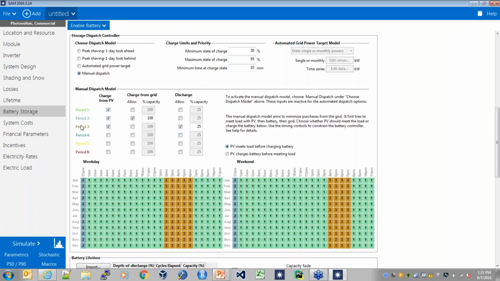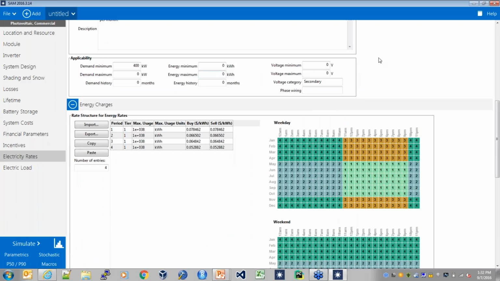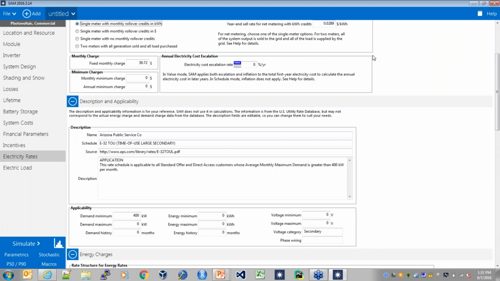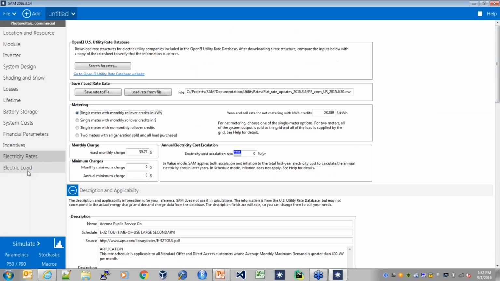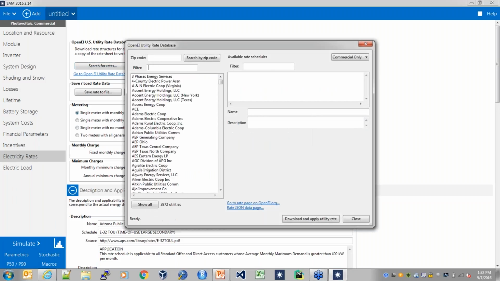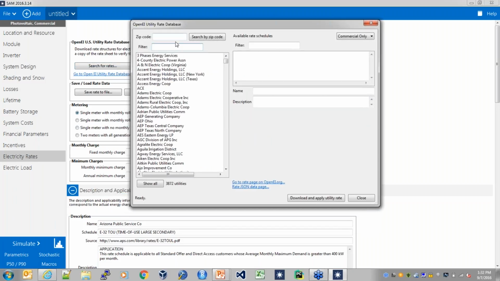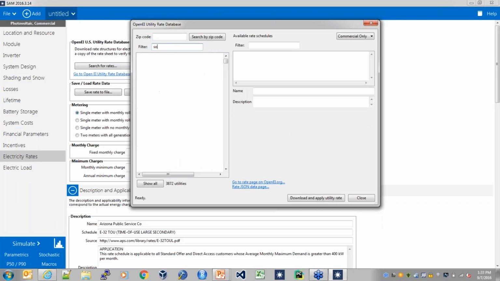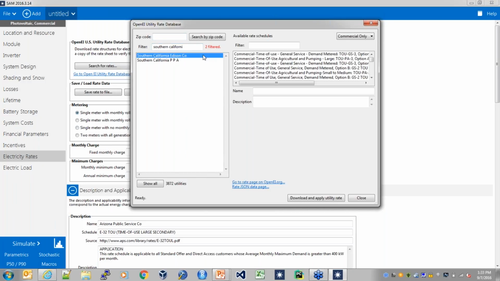And so before we program this, we're actually going to need to program the electricity rate. So let me do that here. Basically, on the electricity rates page, we're going to want to input that Southern California Edison time of use rate. Fortunately, we don't have to do it by hand. We can use this OpenEI utility rate database connection. And so if I type in Southern California Edison, I get a list of the commercial rates.